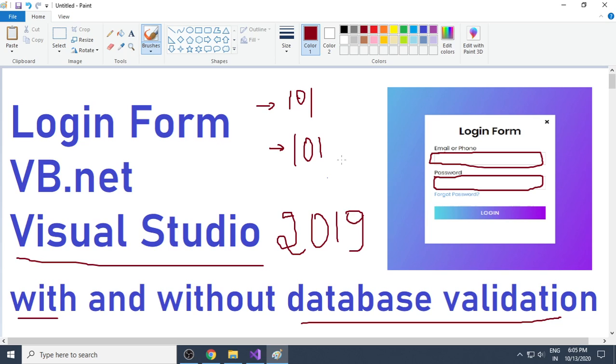Most of the time, we need to validate with a database table. We compare with the values readily available, and if they are valid, we log in. Therefore, it is with database validation. I'll show both. Without validation it's very easy, but with database validation we are supposed to have a database and a table with values, and then we need to compare them. All this I'll demonstrate, so please write down all the steps and try yourself.